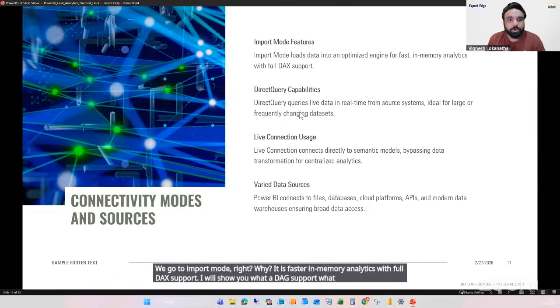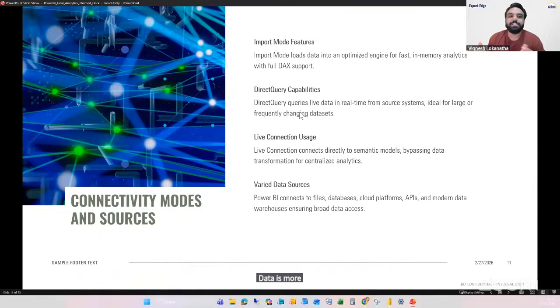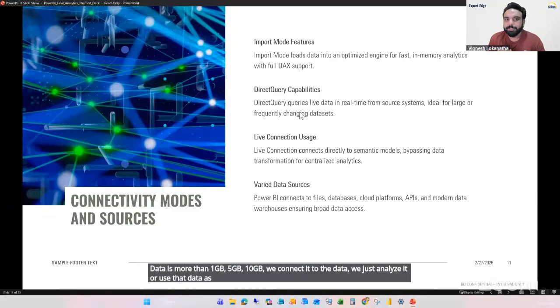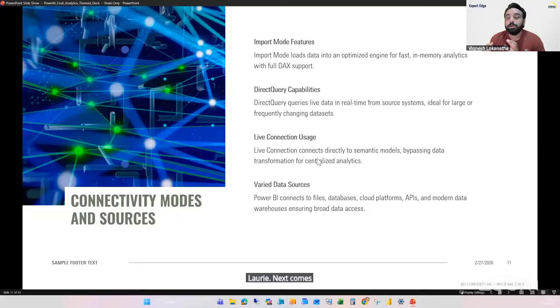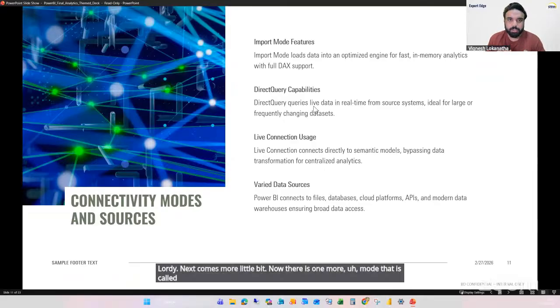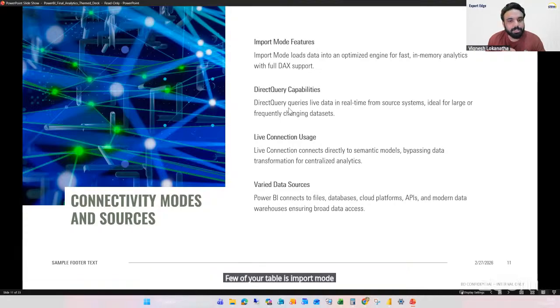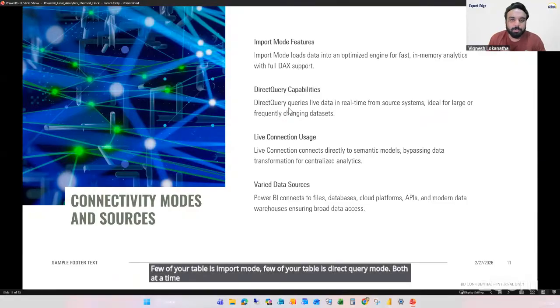Next, when do we go to direct query? Direct query is when the data is more than 1 GB, 5 GB, 10 GB. We connect to the data, we just analyze it or use the data as a form of loading. Now there is one more mode that is called composite mode. A few of your tables are in import mode, a few of your tables are in direct query mode, both at a time. That is called composite model.